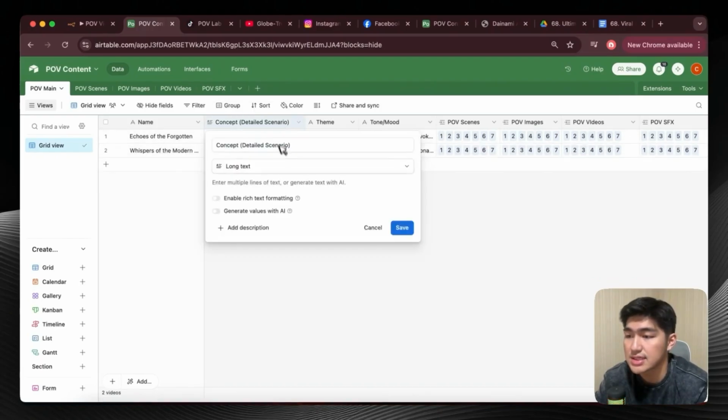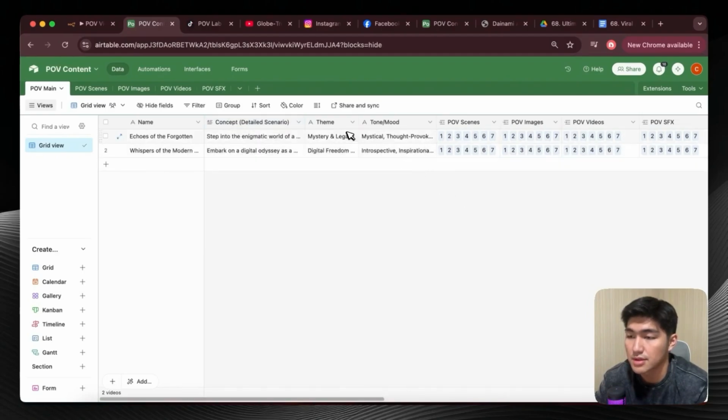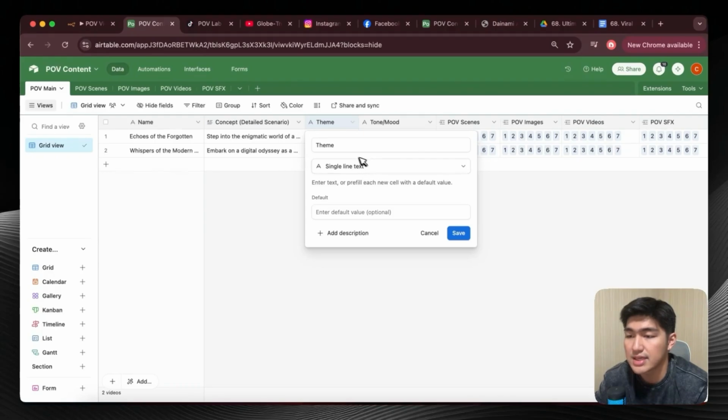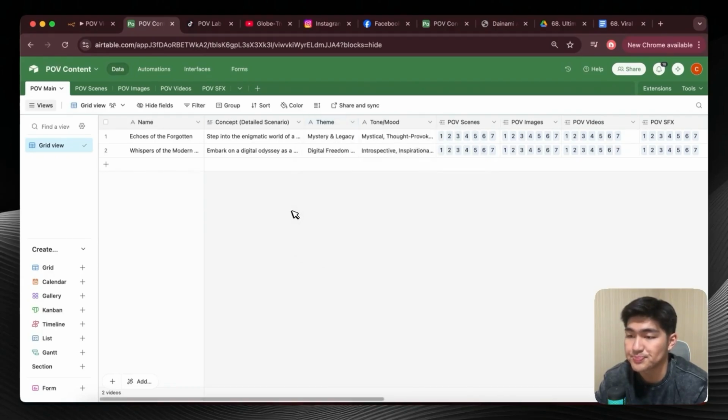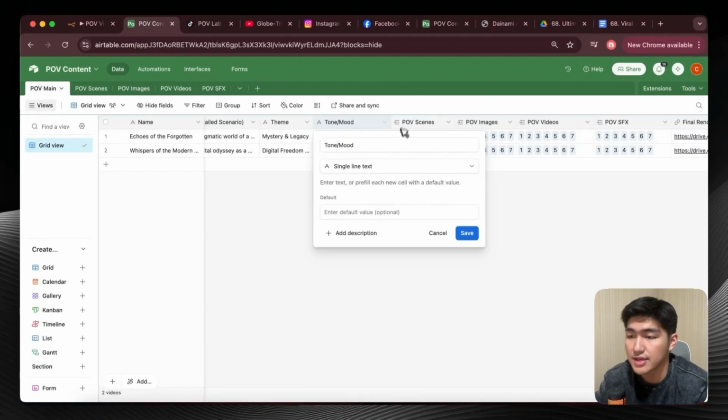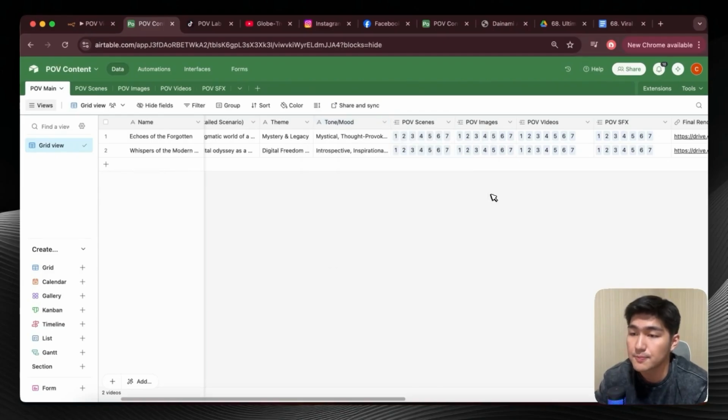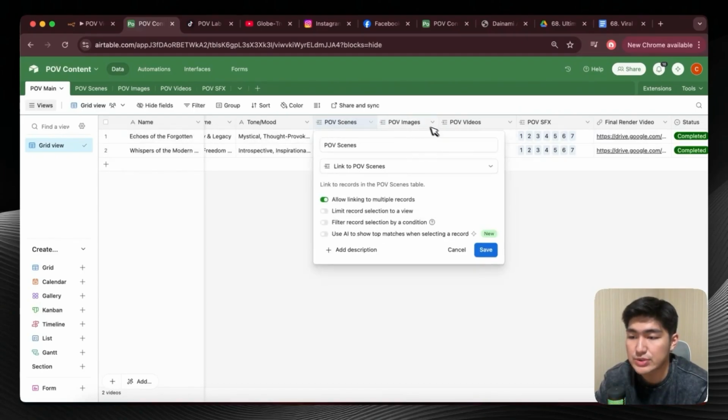The second one is the concept, and so you want to use a long text field over here. The third will be theme, and this would be a single line text as well. The fourth would be tone and mood, which is a single line text which showcases the tone and mood of our video. And then for the next 4 fields, I'm going to show you how you can create them in a short bit.